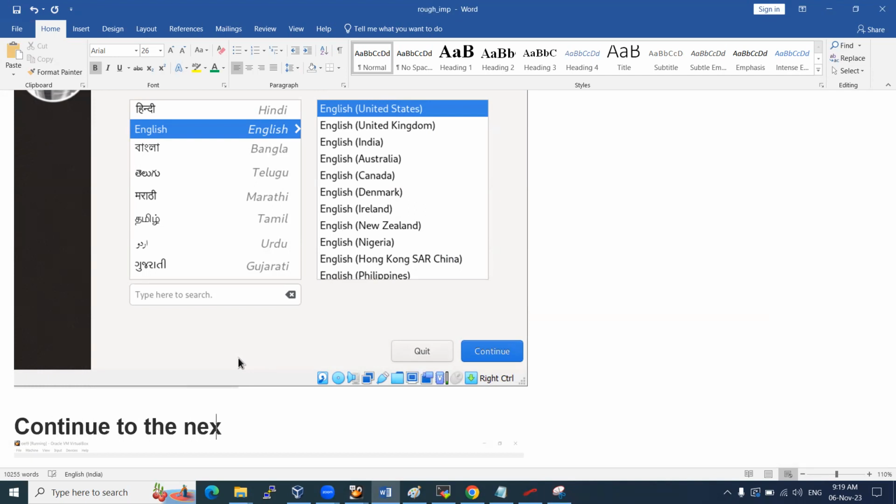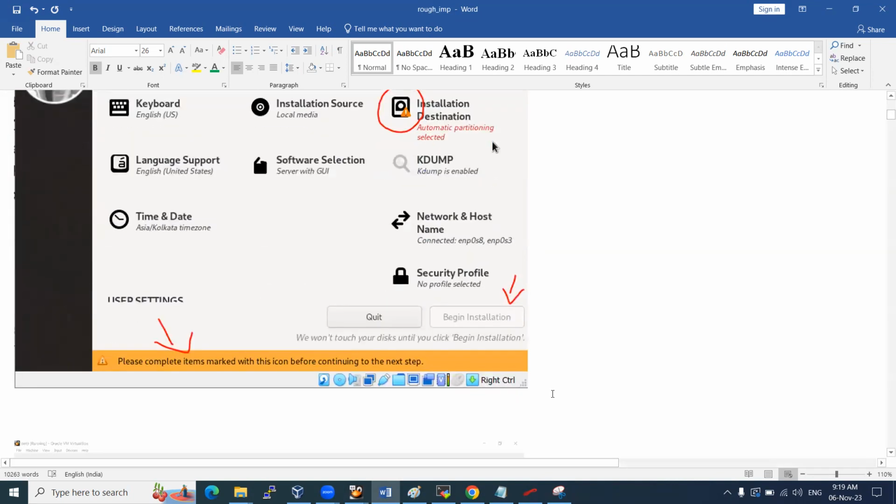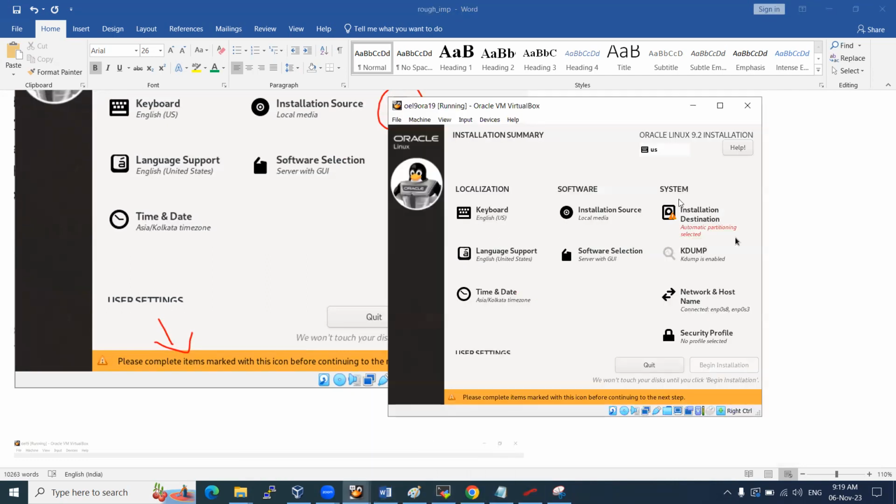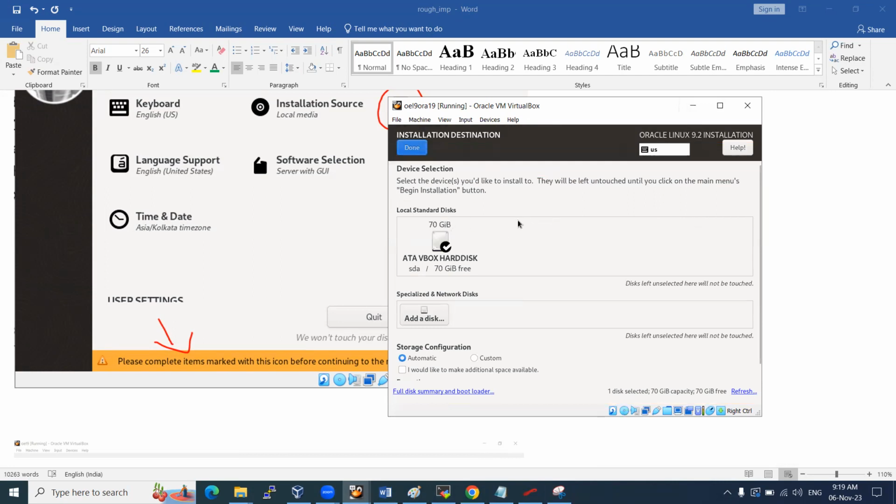Continue to the next, once the marks are fixed. So we will fix them one by one. First, what is showing here is Installation Destination. It is asking to give the partitions. Give this partition. As of now, the default is this.